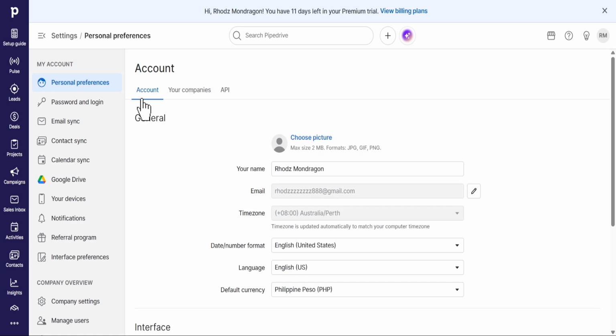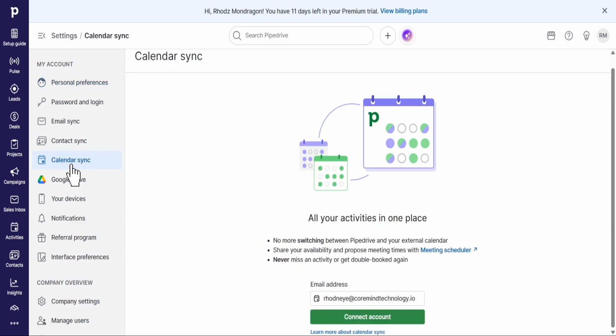Inside Preferences, look for the Calendar Sync section. This is the hub that links your external calendar to Pipedrive. Syncing here helps keep your schedule consistent, prevents double booking, and ensures that activities you create in Pipedrive appear in your regular calendar, and vice versa.